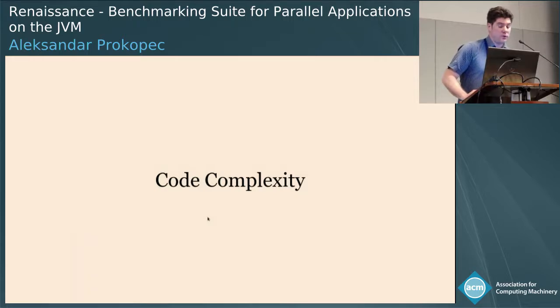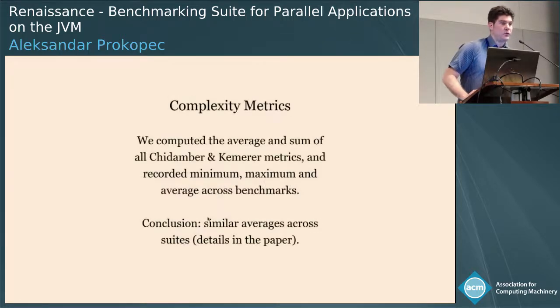So one other thing that we wanted to check is the complexity of the code, because we wanted to make sure that the set of benchmarks that we selected are not some trivial benchmarks. So we did several things here. First of all, we replicated this complexity analysis that was in the original DaCapo paper, which is called the Chidamber and Kemerer metrics, and we recorded various statistics about them. I'll not go into the details because of time constraints, but we presented the details in the paper, and our conclusion is that averages are similar across the benchmark suites.